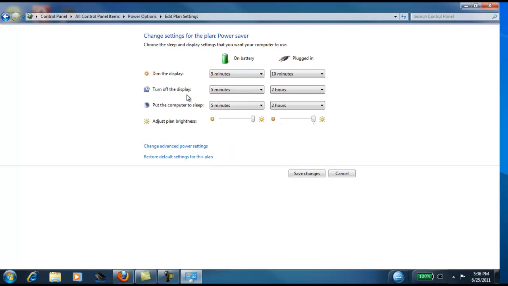The Turn Off the Display drop-down will turn off the screen of your laptop after the specified period of inactivity. Your laptop will still be running, and you can resume your session by moving the mouse or clicking the keyboard. For this example, we'll set it to 15 minutes.